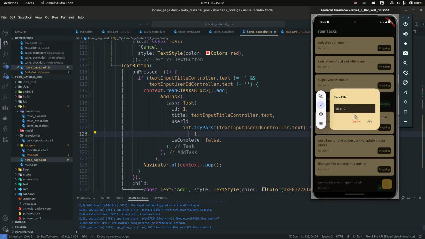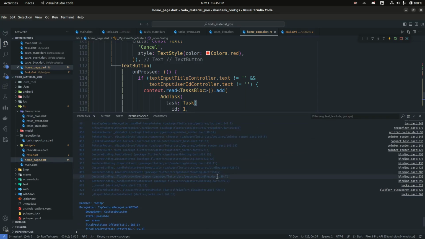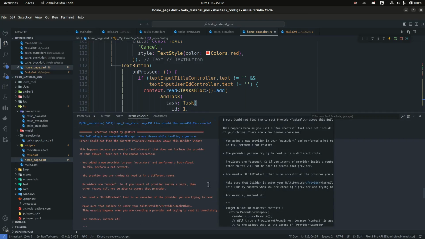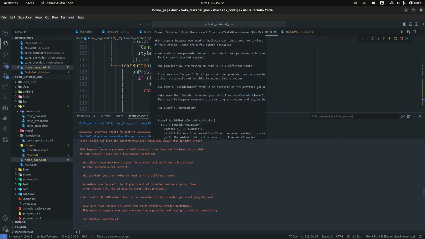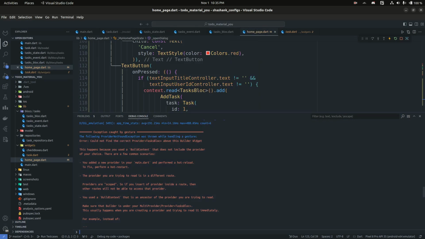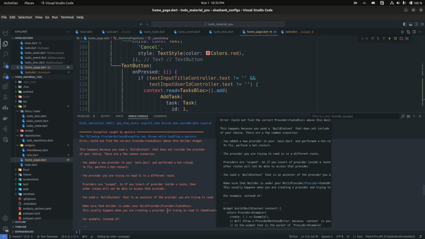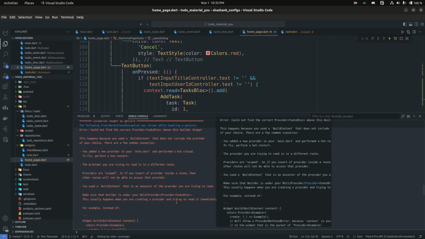I'll say task iris, user ID is 123, and I press add task, but nothing happened. Why did it not pop? Let's see the error. Okay, the error says that provider was not provided for this block.